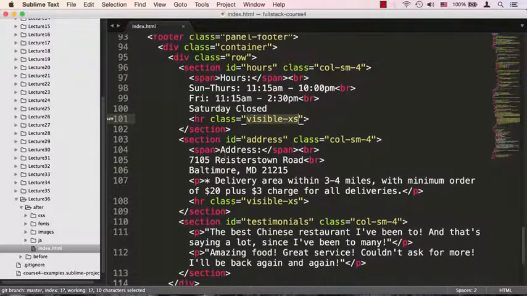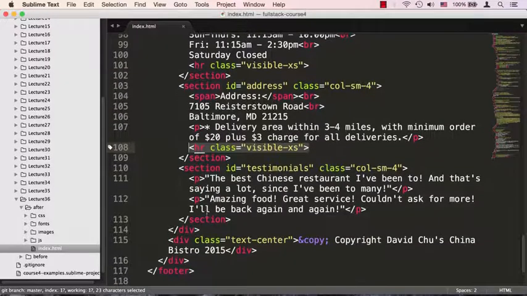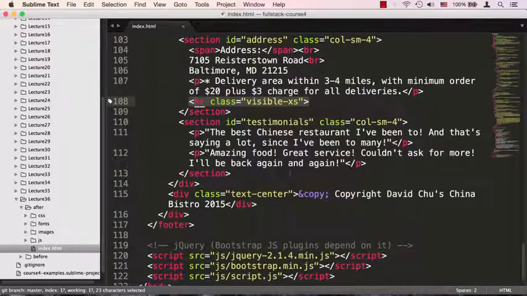The rest of it is basically exactly the same. It's the same structure. We have the section, the column definition, and the span with some paragraphs here. And again, we're going to be able to target them specifically. And again, an HR that's only visible when the screen is extra small. The testimonials are pretty much the same, except here we have some paragraphs, and that's about it. The last div here before the footer ends is just the copyright sign, David Chu's China Bistro 2015. Probably should just change it to 2016 at this point. And we place the copyright sign here as well.